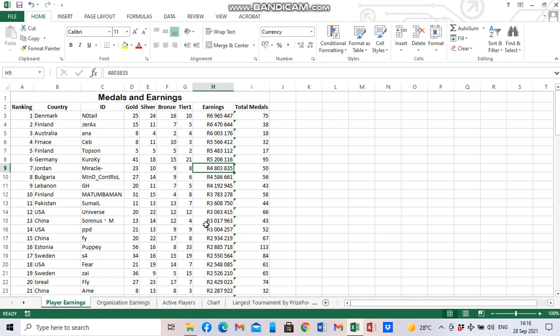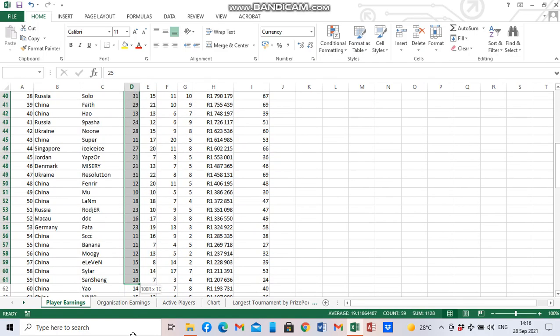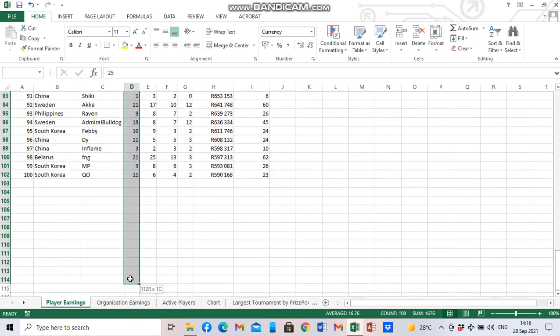Okay, then the next one, use a suitable spreadsheet feature to apply automatic formatting to the range D3 to D102 as follows. Oh, this is conditional formatting. If the number of gold medals is greater than or equal to 25, then a cell shading of green should be applied. And that's in column D. It's the gold column.